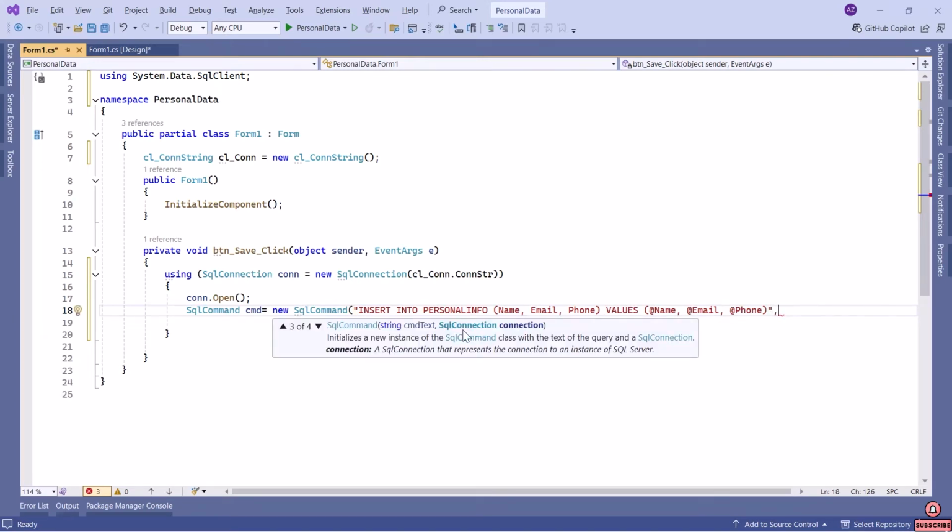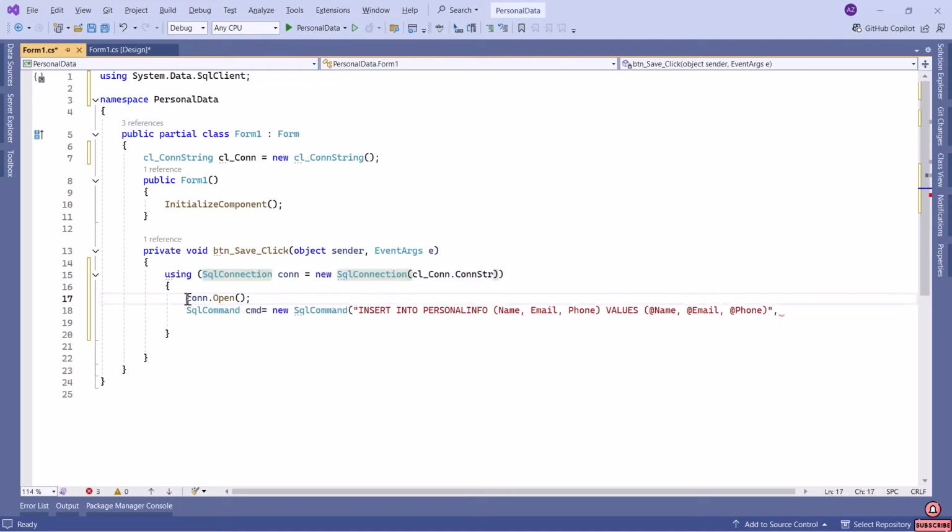Quotation, and as you see here, this SQL command needs an open SQL connection. Here it's our SQL connection, and here we opened it. I just pass it here. Now I want to fulfill these parameters.